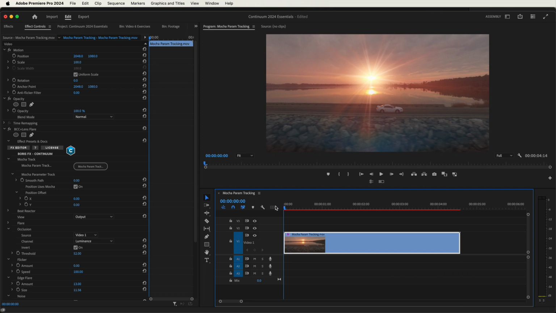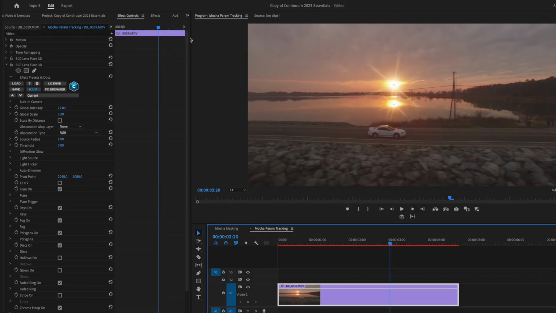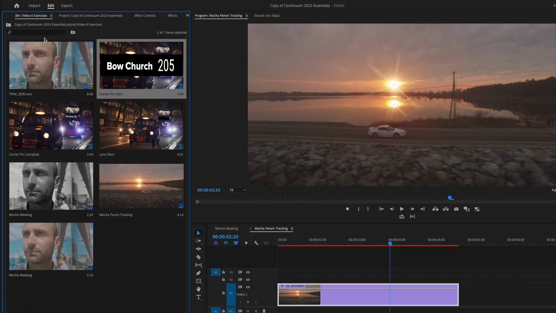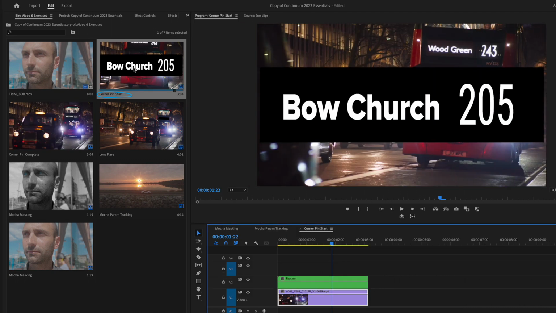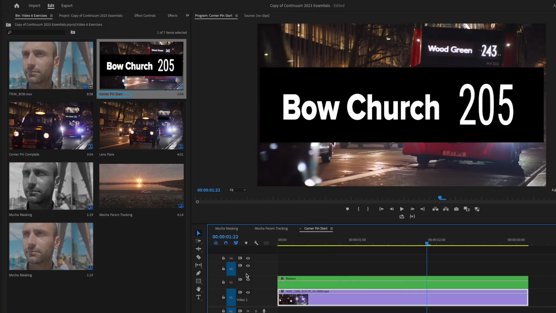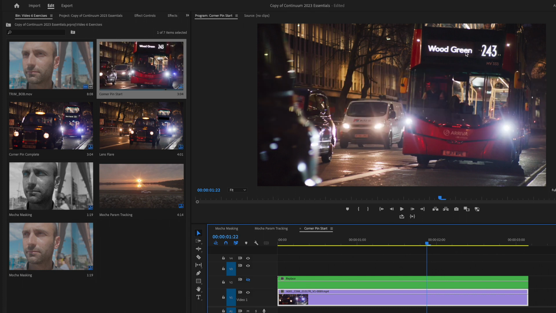Let's move on to yet another example where we can see corner pinning in action. One thing to note is that you do have corner pinning available in certain BCC Plus effects, although we will be taking a look at Corner Pin Studio in this example. Now for our final example, let's head to the Video 6 exercise files and open up the corner pin start sequence. You're going to find 2 tracks, one containing a sign that we're going to use to replace the existing sign on the double-decker bus.